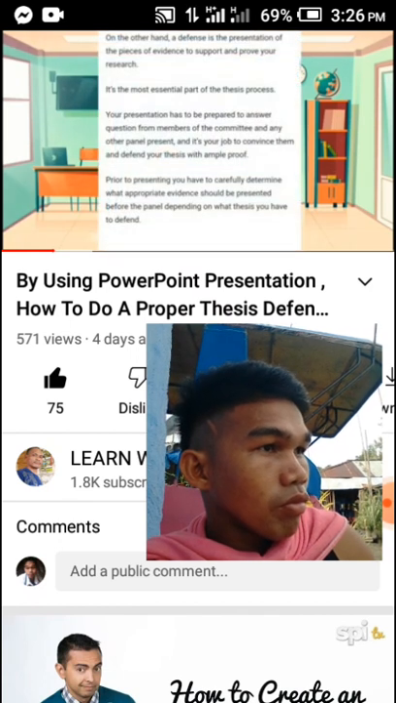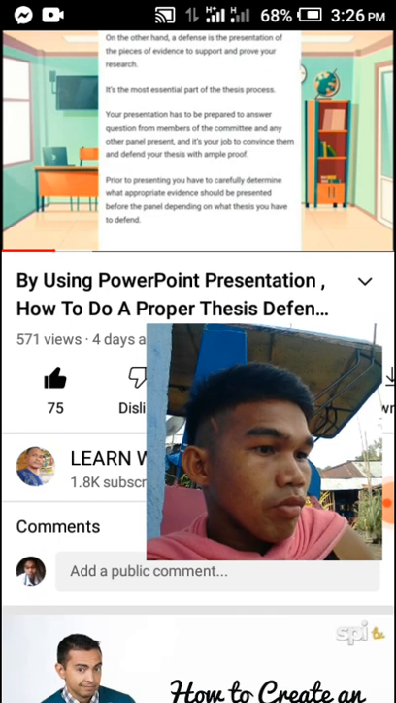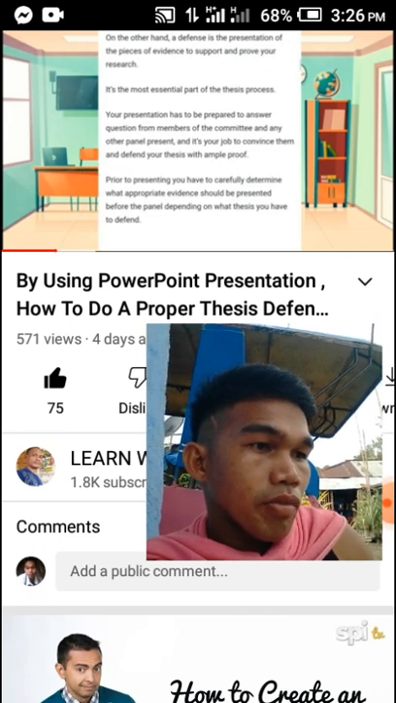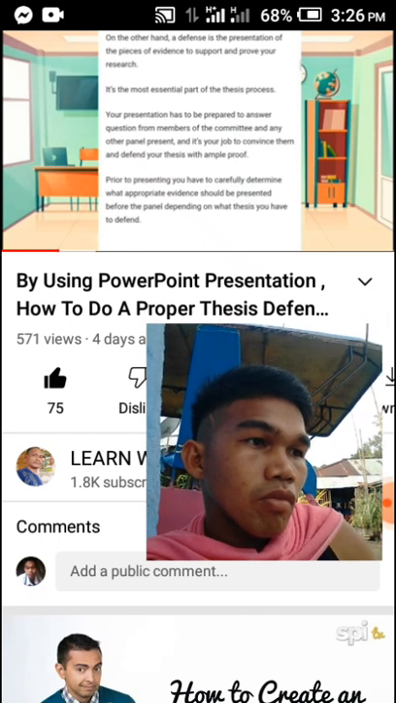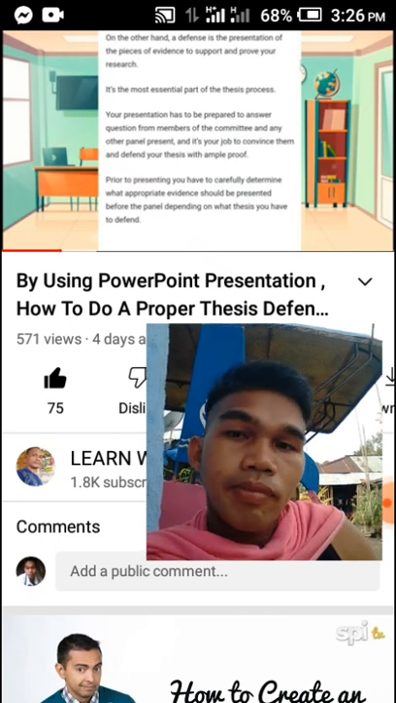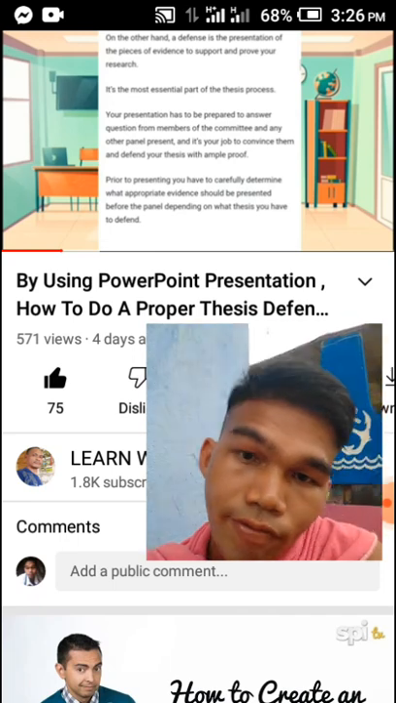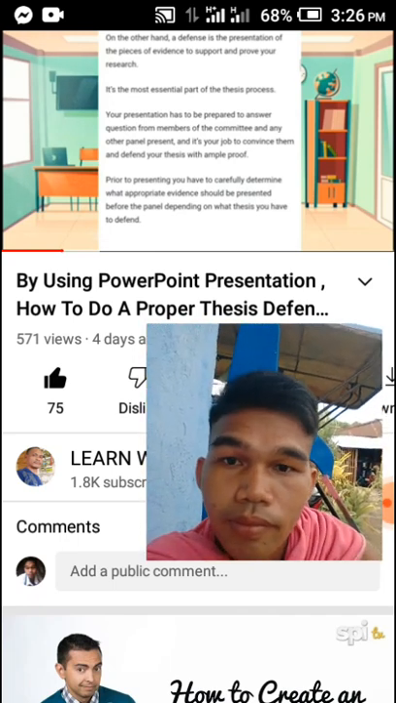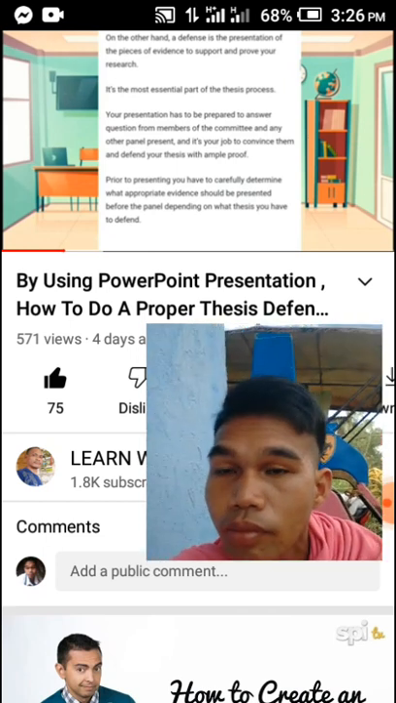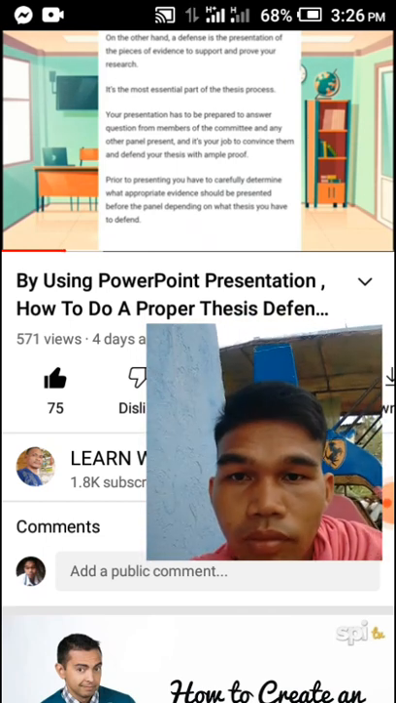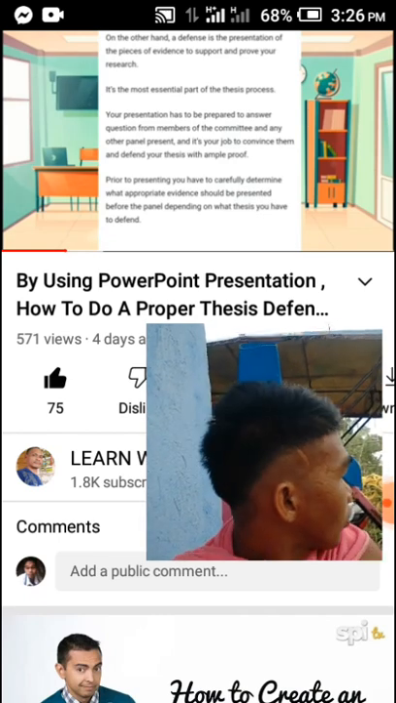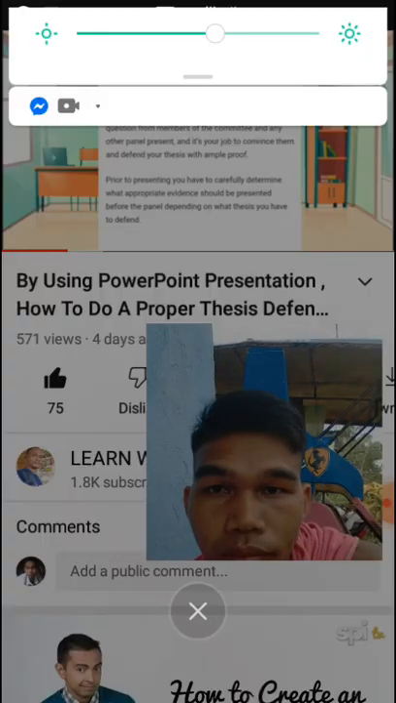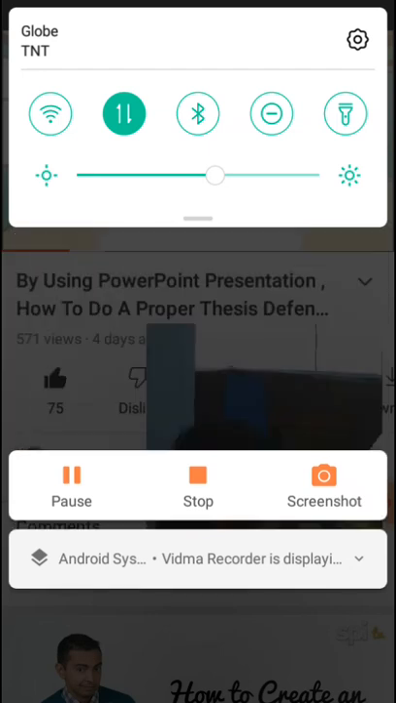On the other hand, a defense is the presentation of the pieces of evidence to support and prove your research. It's the most essential part of the thesis process. You have to be prepared to answer questions from members of the panel and any other people present. And it's your job to convince them and defend your thesis with ample proof. Prior to presenting, you have to carefully determine what appropriate evidence should be presented before the panel, depending on what thesis you have to defend.